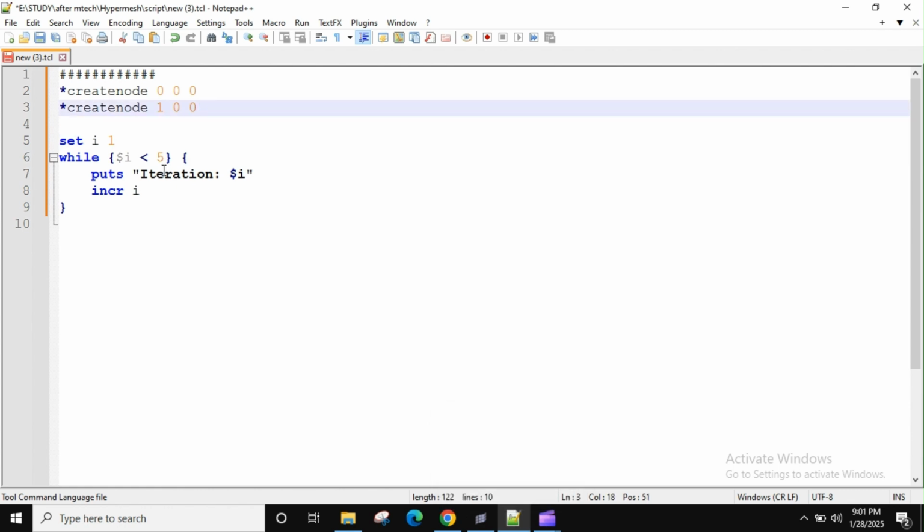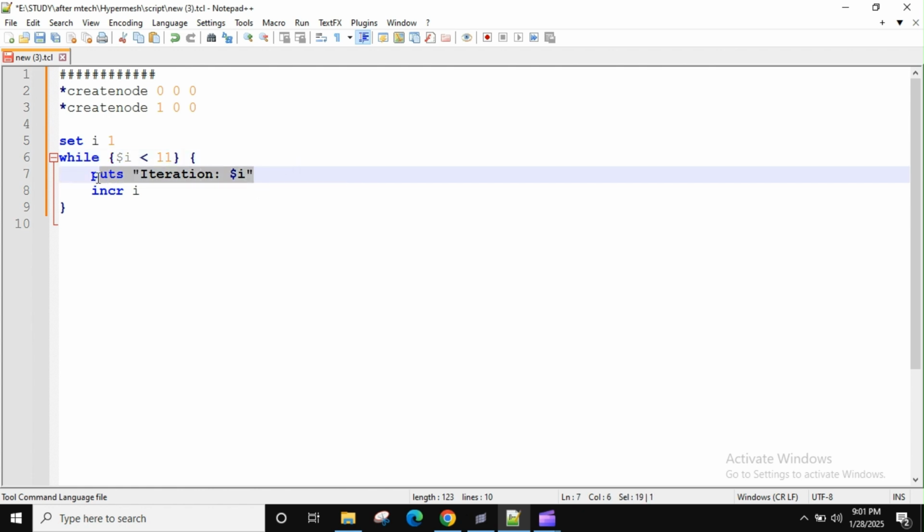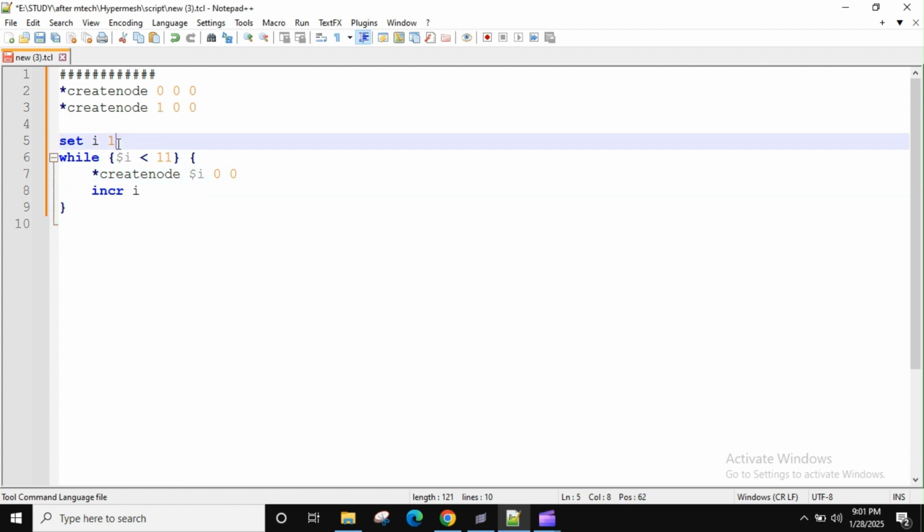So let me do this. Set i, while it is less than 11, and instead of that, what I will do is put create node here, and here I will put $i, as I'm setting my variable i as 1. That is the i variable I'm using here. So for the first time it will use 1, 2, 3.